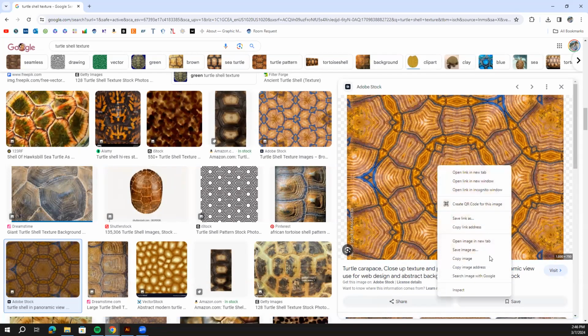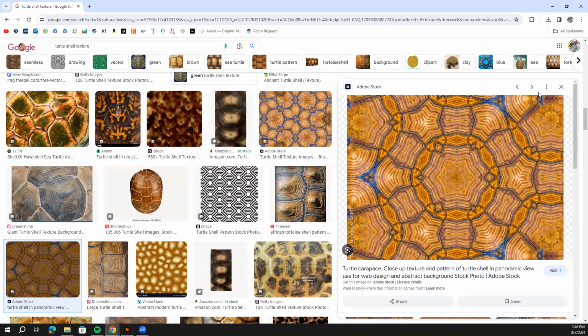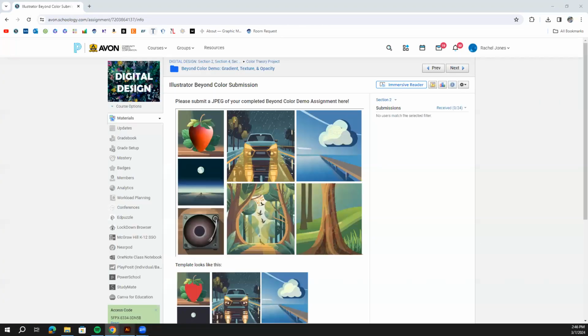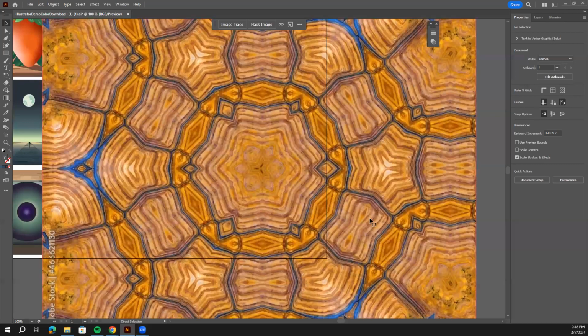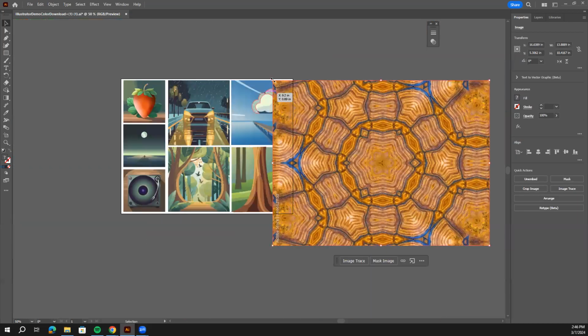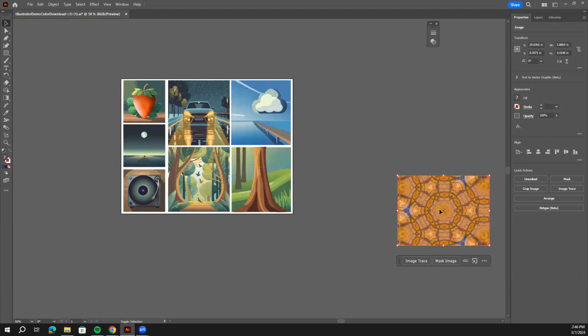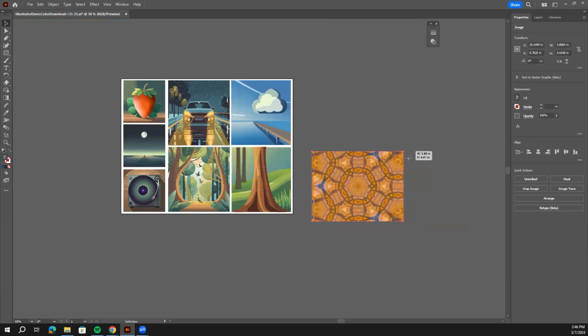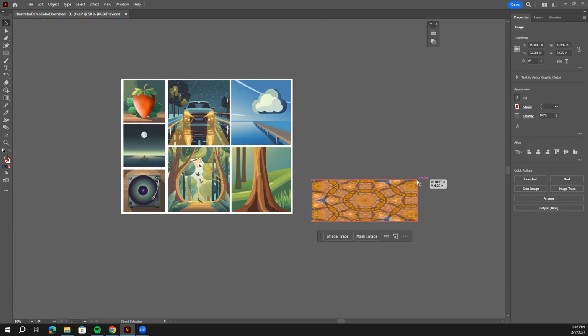I'm just going to copy and paste this image, copy it, and I'm going to paste it, pull it off my artboard, and scale it down. I'm holding shift to lock in the height and width, right, so it doesn't warp.